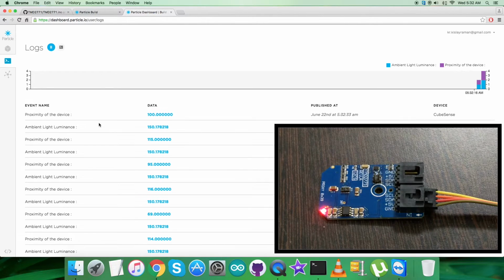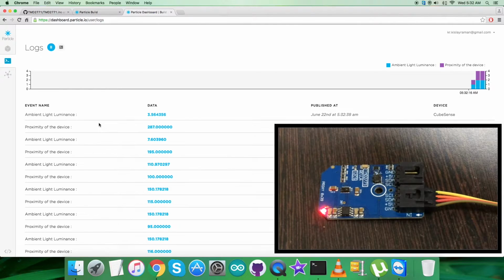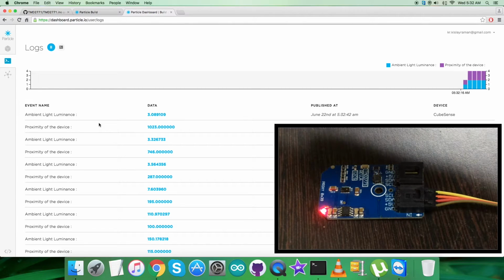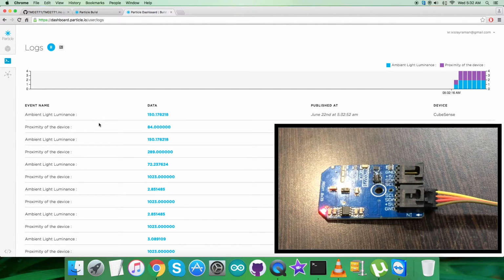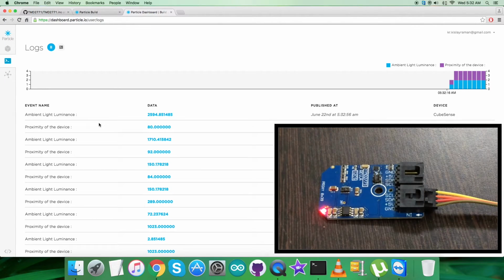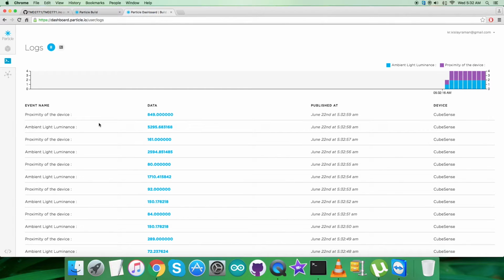But when I place some object over the sensor, you can notice the ambient light luminance is decreasing but the proximity of the device is increasing. As I am moving this object near the sensor, you can see the maximum proximity of the device, 1023. But when I bring a light source near the sensor, you can see the increase in the ambient light luminance and the change in proximity of the device. As you can see, the change is reflected on the dashboard in the form of logs. There you go. So this is how the sensor works and responds.